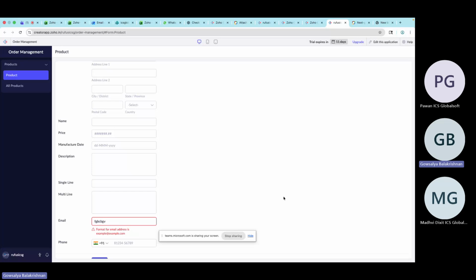If you type any raw data, you will get the alert message. So you don't need to write any email validation in the backend. If you give an email field, then the email validation will take place automatically.